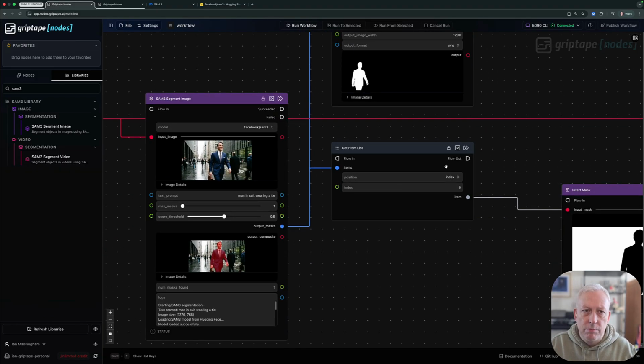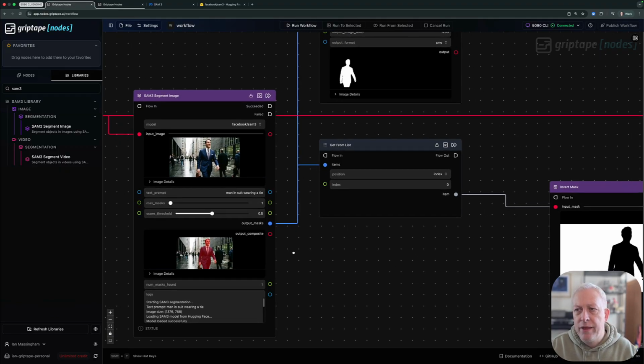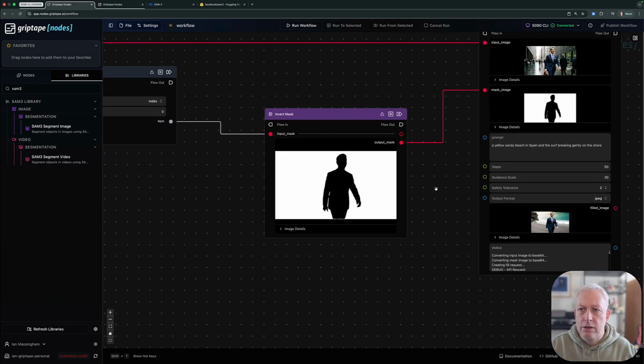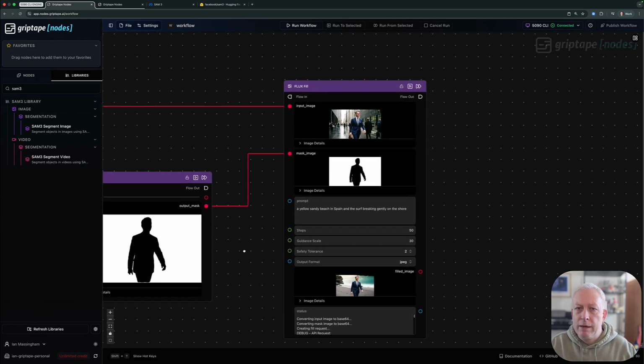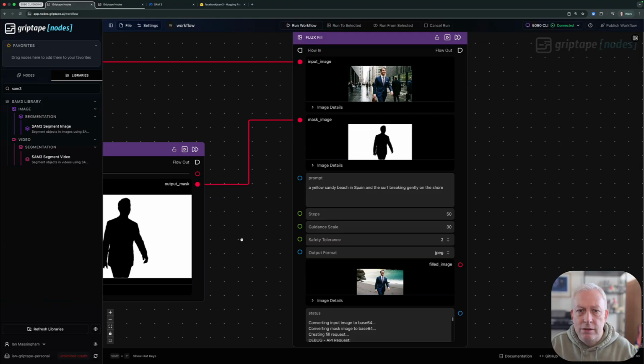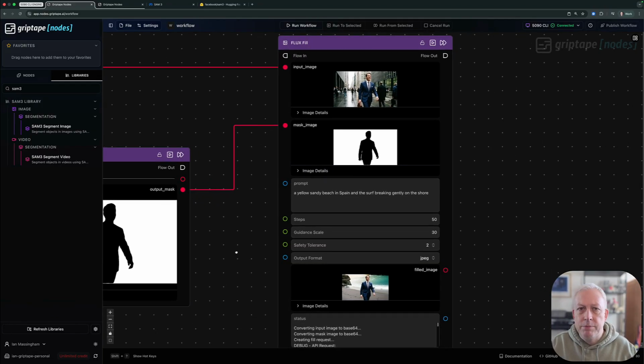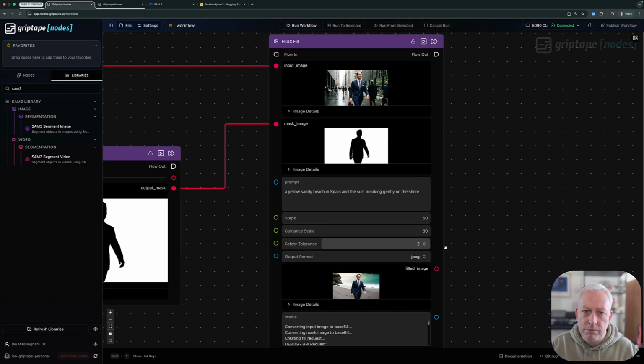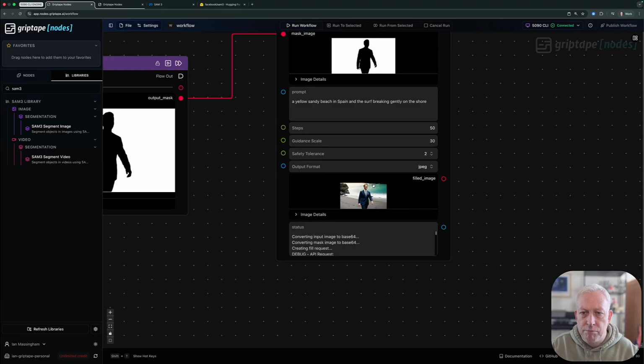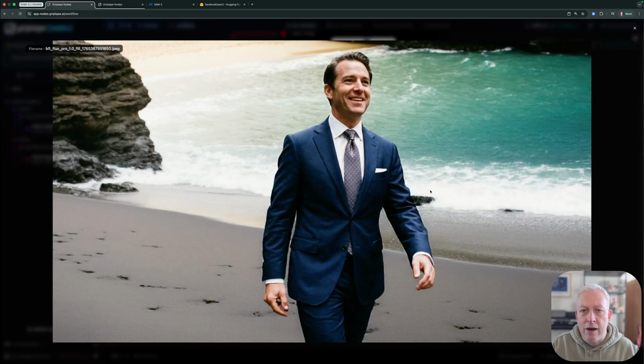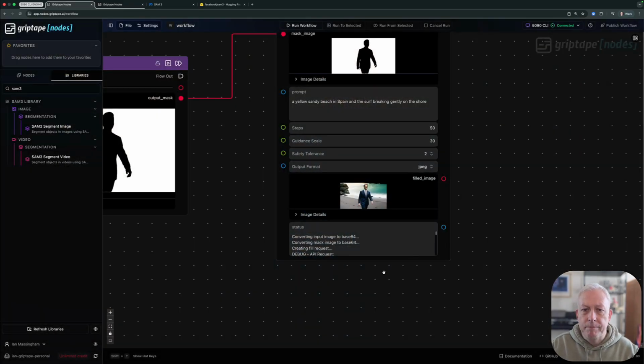And then to do something with this, I'm actually going to invert the mask. So I get the mask from the list with this get from list node, run that through the invert mask node, and provide the original image together with the inverted mask to Black Forest Labs Flux Fill model. And the prompt is a sandy beach in Spain with the surf breaking gently on the shore. And we get this result where we can repaint the background of the image using the mask to maintain the foreground, which is the gentleman in his suit there.